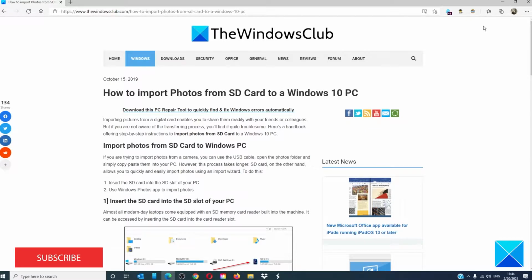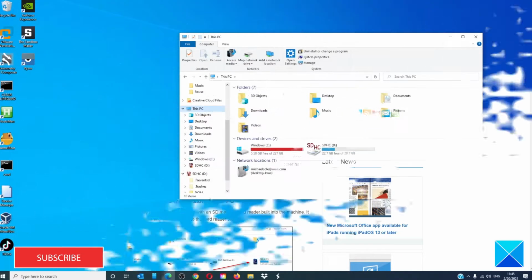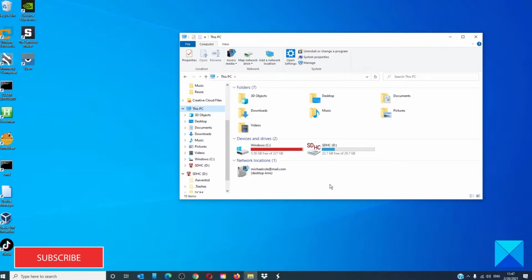In this video we will talk about how to import photos from an SD card to a Windows 10 PC. For a more in-depth look at the topic, we will link an article in the description down below. Almost all modern day PCs and laptops come with a built-in SD card reader. It can be accessed by inserting an SD card into it.